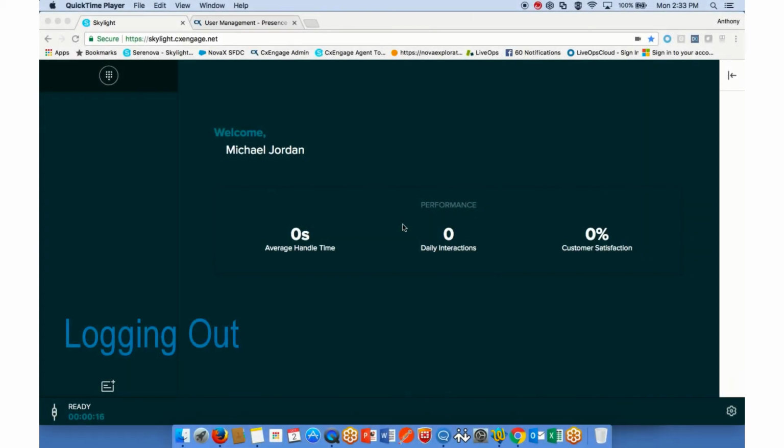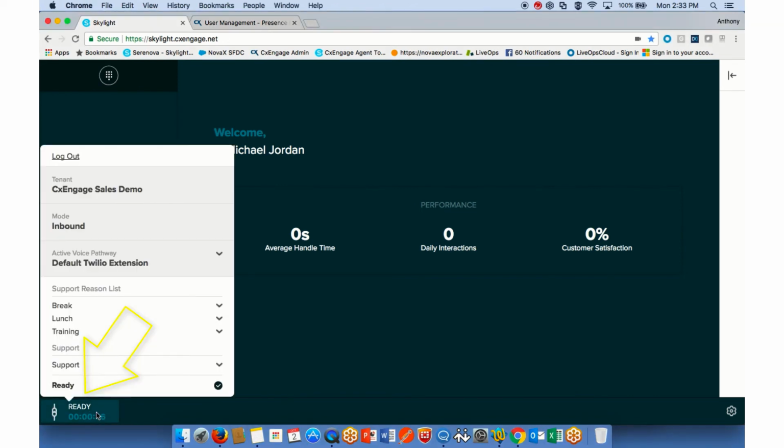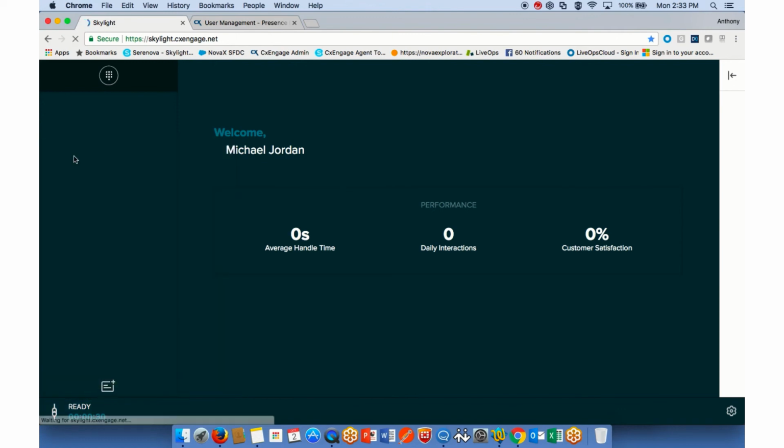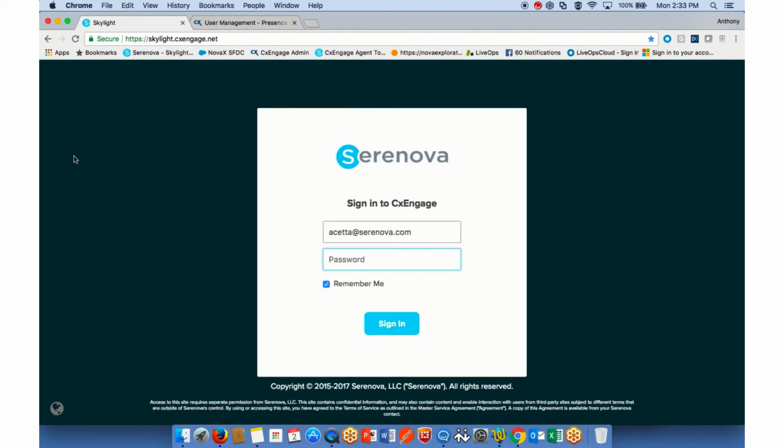In this tutorial, we are going to log out of the Skylight Agent desktop. To log out of Skylight, click your state, such as ready or not ready, in the global footer. Click Log Out. You are now logged out of CxEngage.